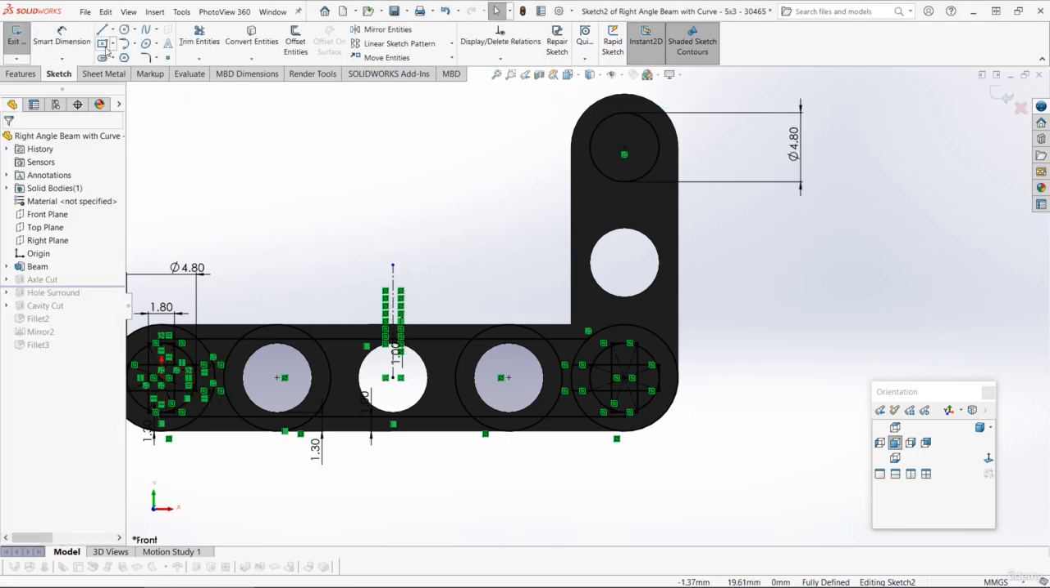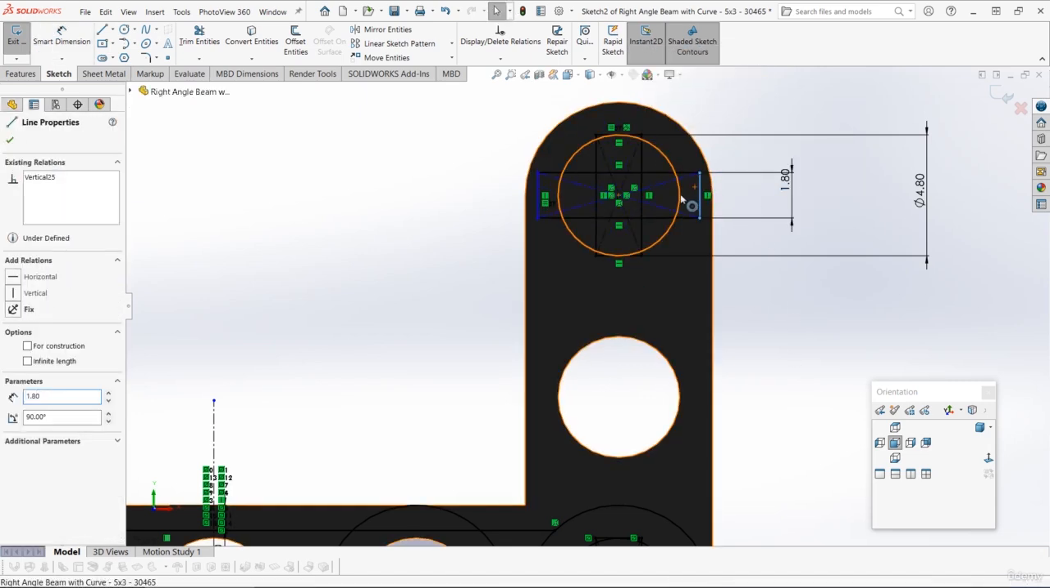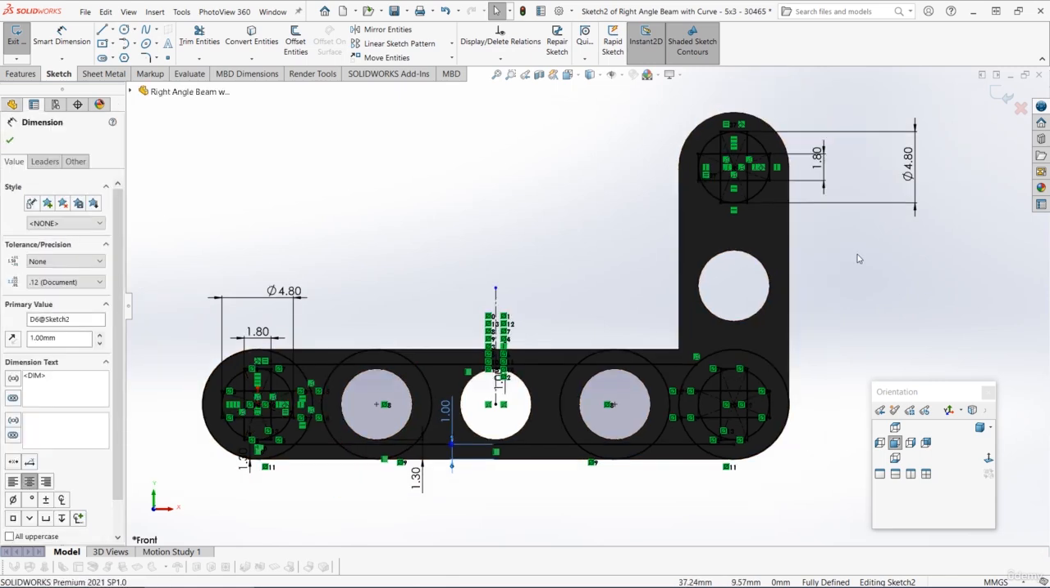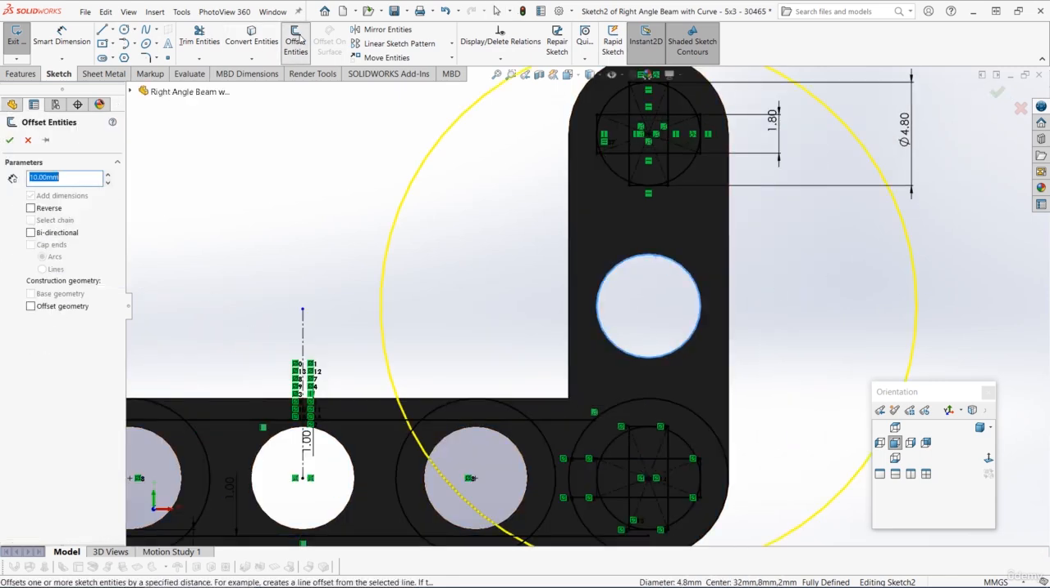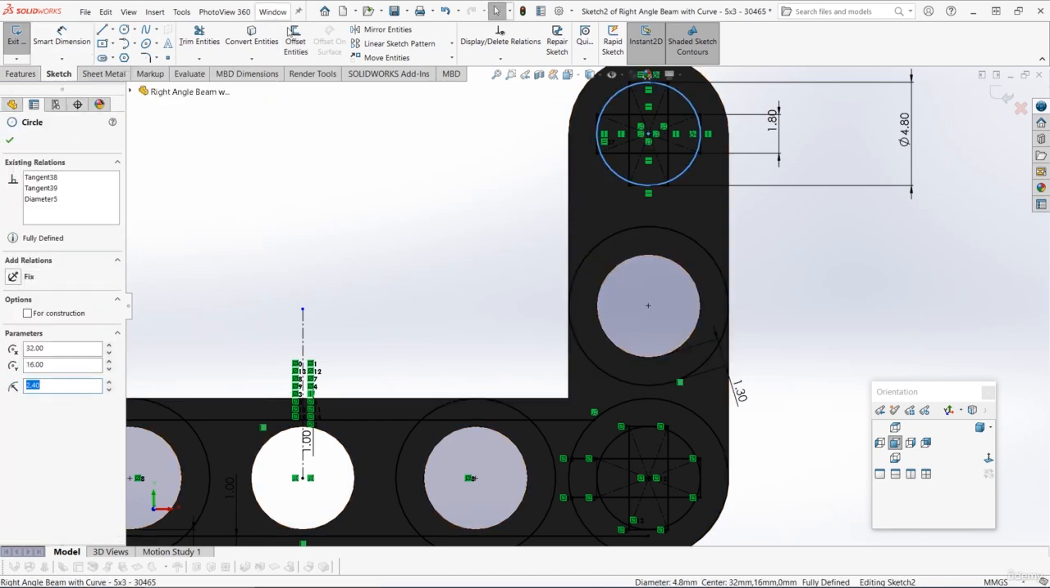Then let's use the center rectangle tool to add our 2 rectangles. We'll make those the same width and we'll make them 1.8. And then we'll make the ends of them tangent with the ends of that 4.8 circle. And then if you remember, we had to offset the second circle by 1.3. So I'm going to select that circular edge and offset that 1.3 millimeters like this. And then also select this one and offset it.